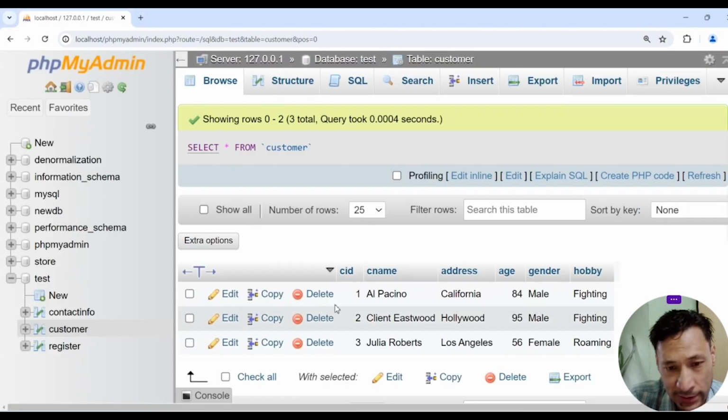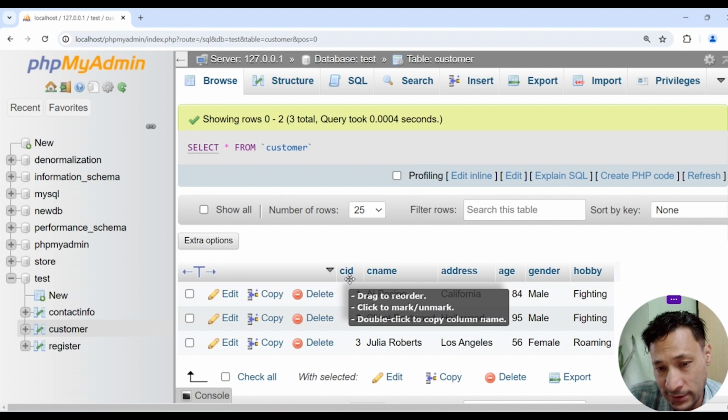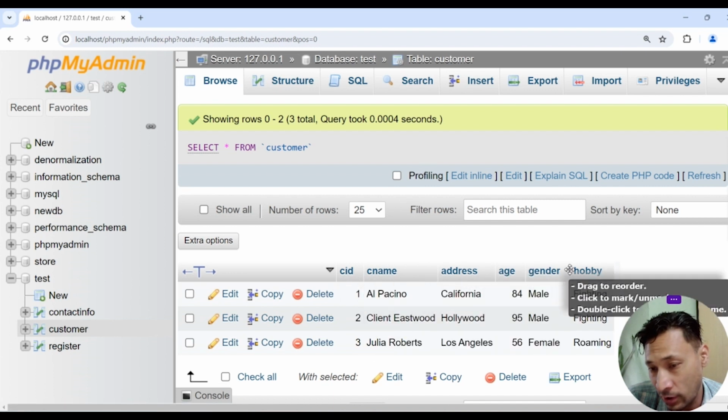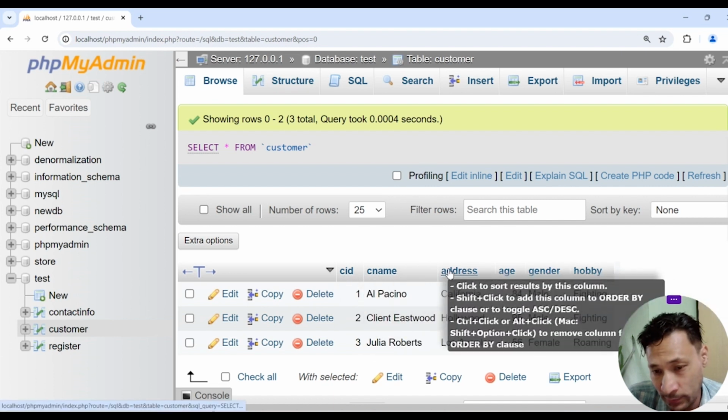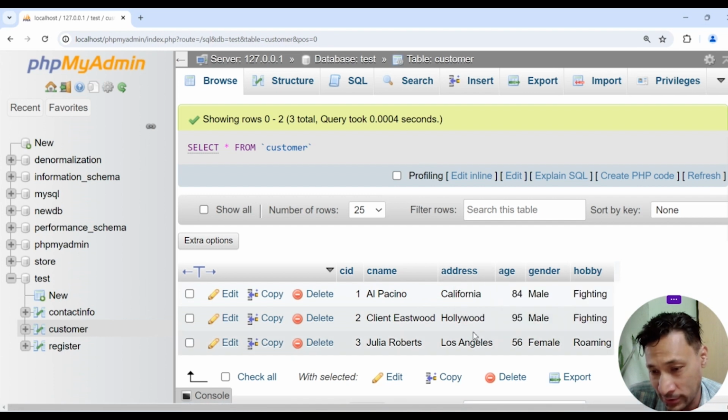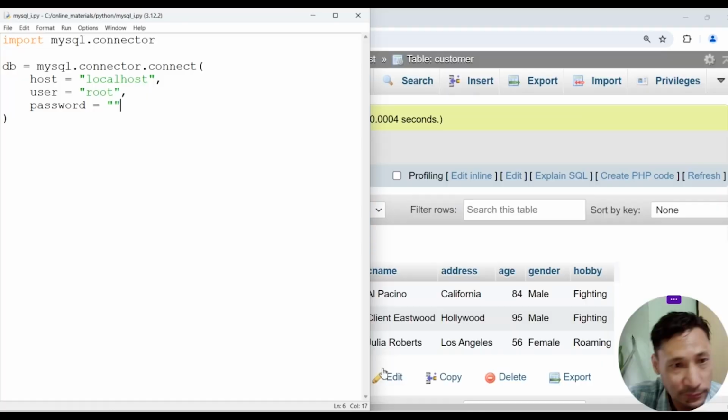In the MySQL database I have already created a test database, and within the test database I have a customer table. I have a contact info register, but I am working with the customer table now. This customer table has CID, name, address, age, gender, hobby. Now I will write code in Python to retrieve these records. Let's go back to this Python code.